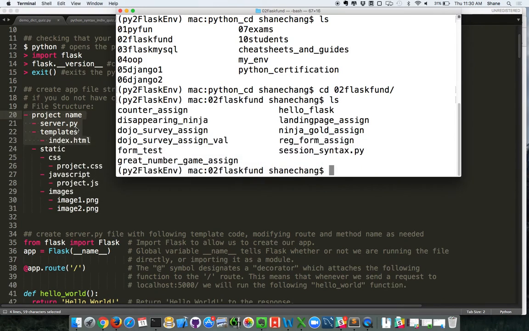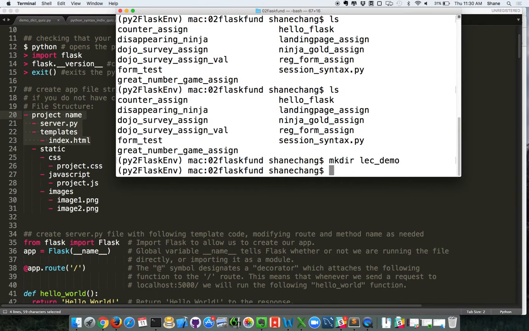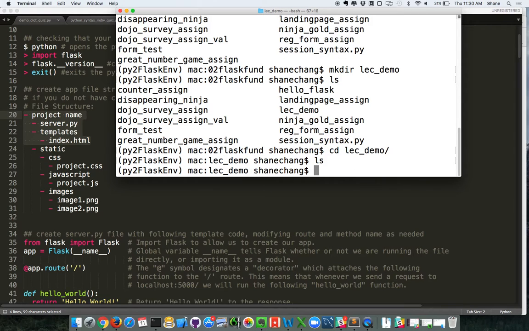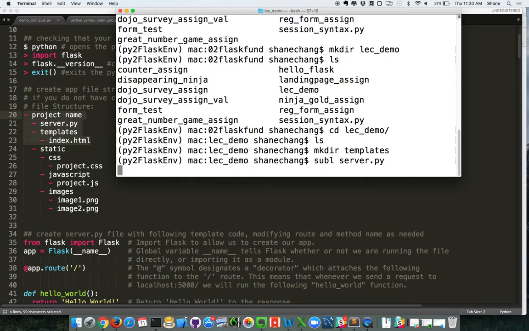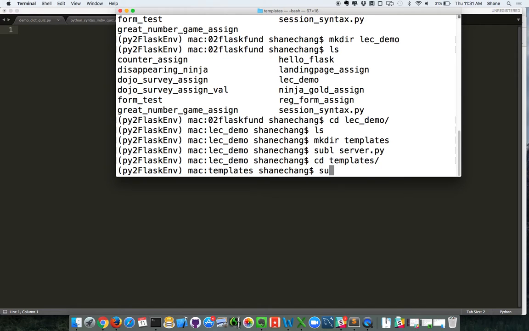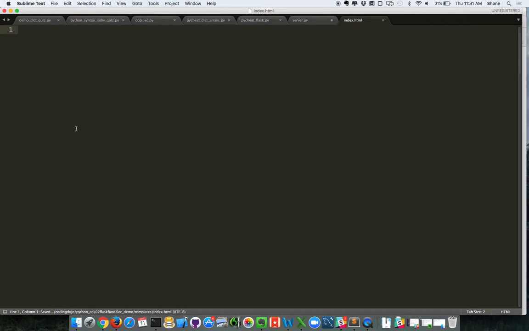I'm first going to, I already have my project, or no, I don't have my project. I'm going to make a directory. I'm going to call it lecture demo. So there's my lecture demo. I'm going to go into this directory. It's empty. I'll make another directory. I'm going to call it templates. Then I'm going to also make a file here called server.py. Then I'm going to go into my templates, and I'm going to make a file called index.html. And these will both be empty right now.